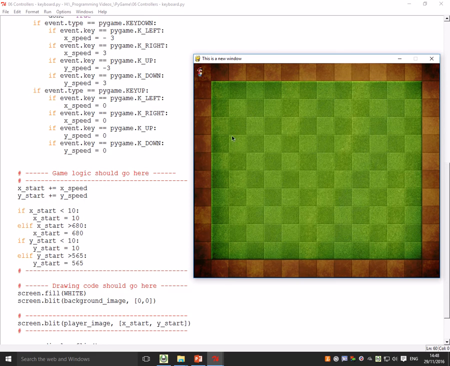If I click in here and I press right, you can see he's going to the right. If I let go, it goes to 0 and his position will stay where it is, because every time it's adding on 0 to whatever his position currently is. If I press left, it does -3. If I press down, it increases the y coordinates by 3, and if I press up, it increases the y coordinates by -3. So that's basic movement and keyboard controller in Pygame.